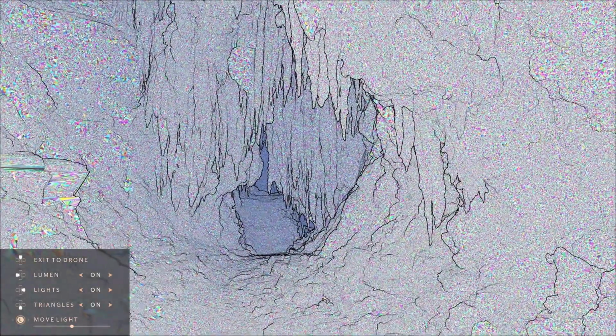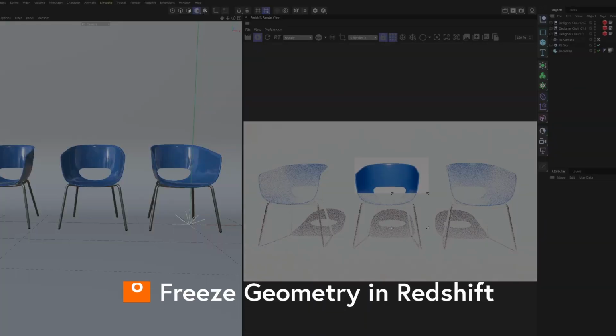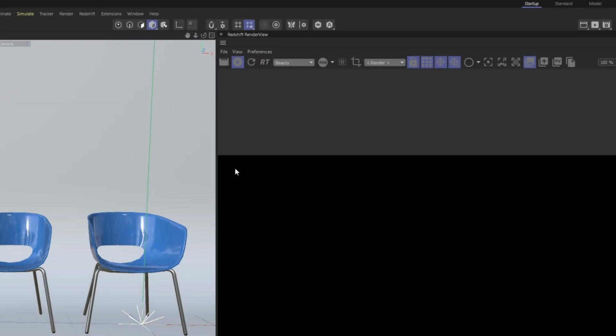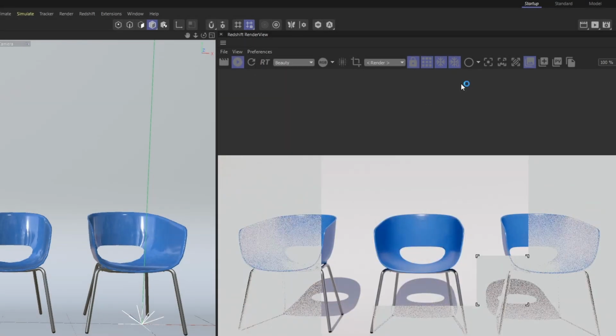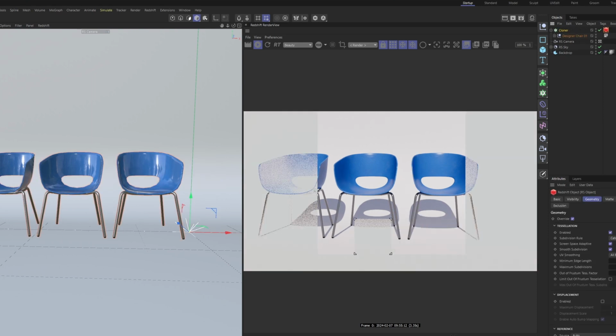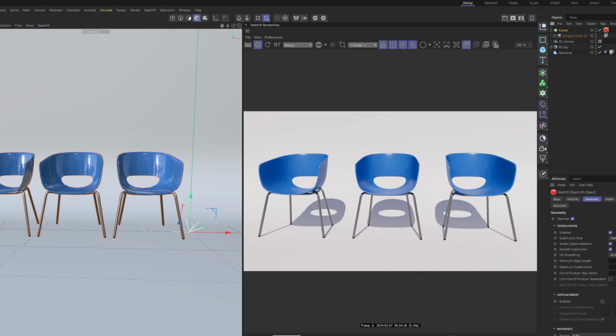Here's a bonus tip: freeze your geometry. So this button up here allows you to freeze any geometry updates in your scene. This means that Redshift is not checking the geometry when it goes to render in your IPR render window. This is very helpful in optimizing your scene so you can get faster updates when you change things.